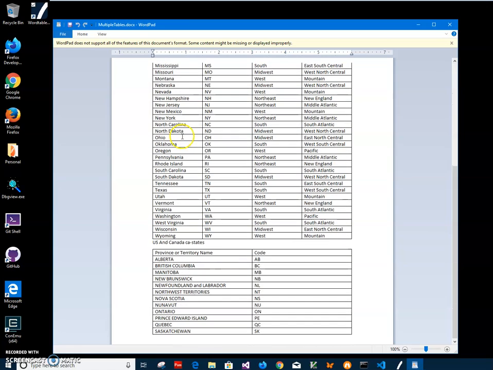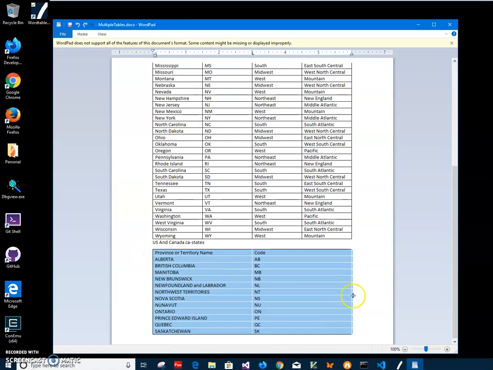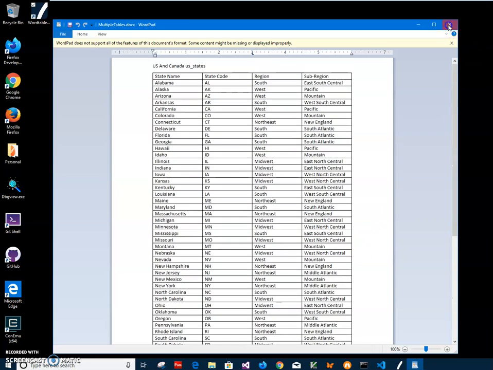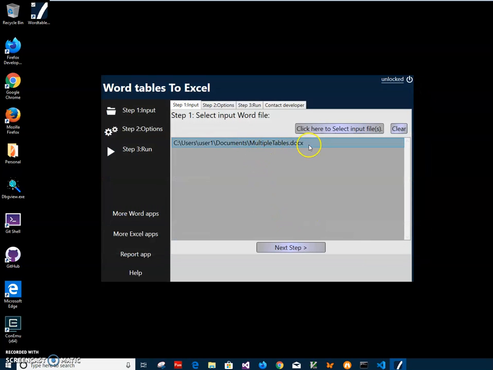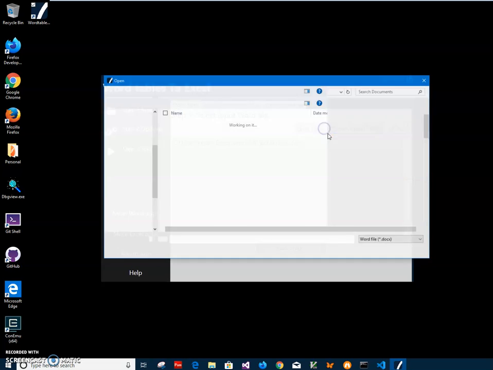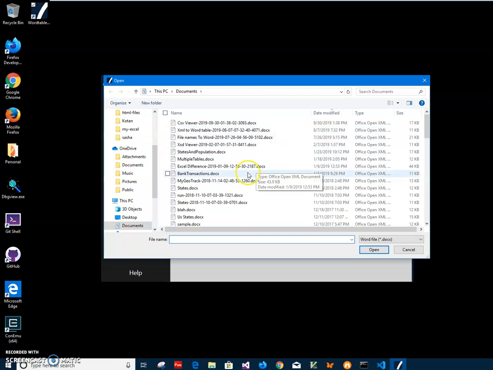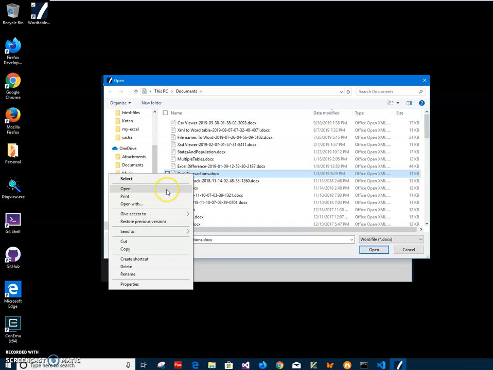The first table is US states. The second table is Canada states. Very simple. And so I will click on this, click on open, and add it to my list. I click here to select a second file, and let's keep this bank transaction file. I can open it for you.